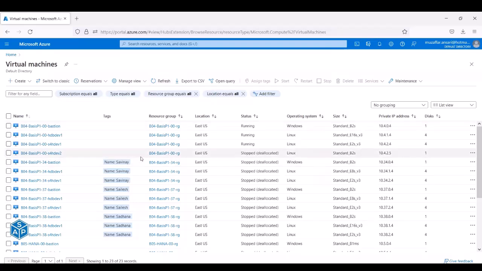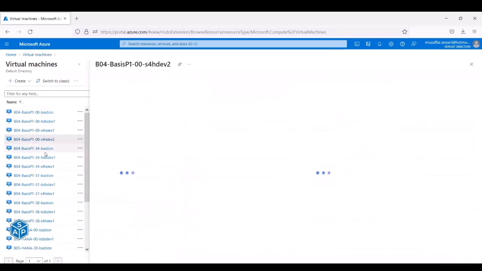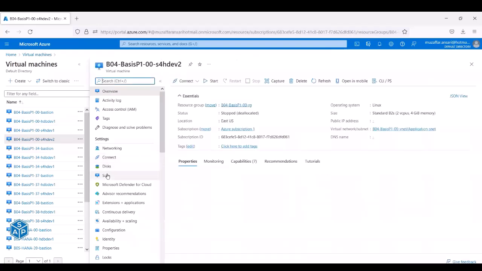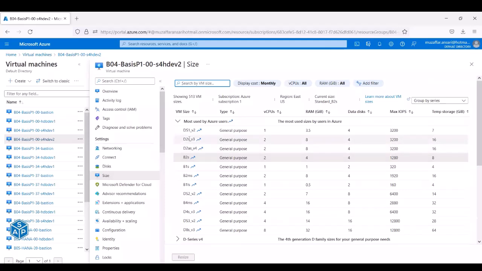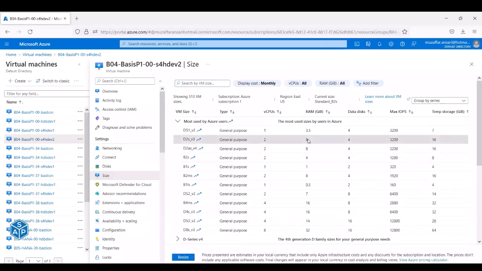Okay, here it is. So now it is stopped now. Now let me go here inside, change the size. Let me again change it to D2S V3, two CPUs and 8 GB memory. This size.